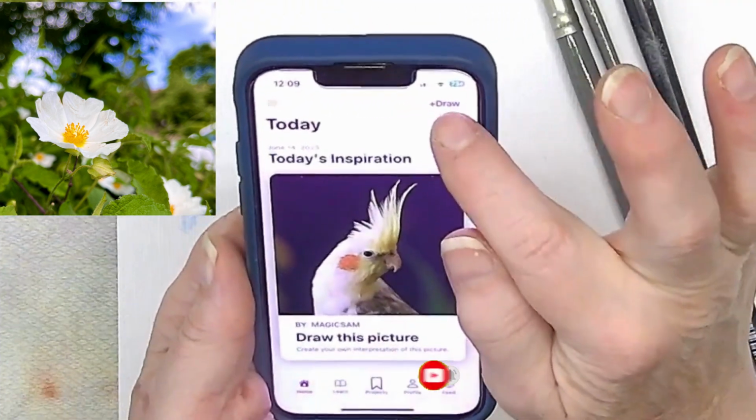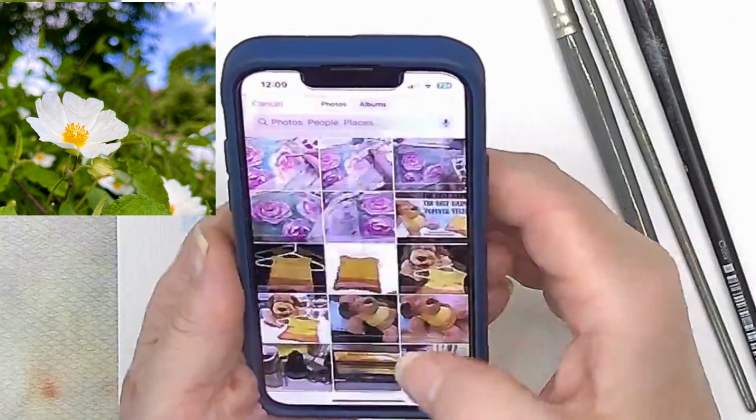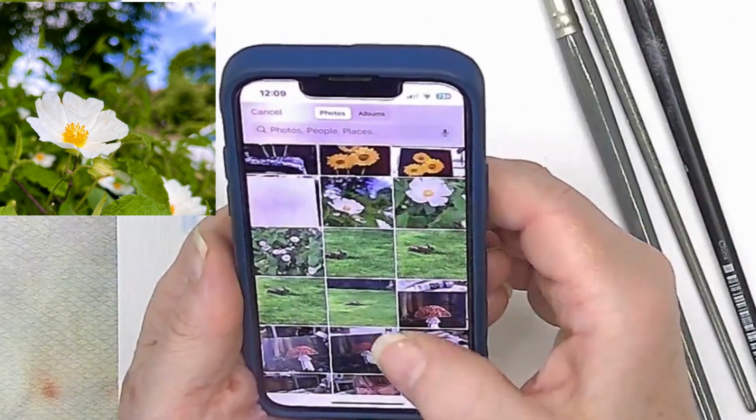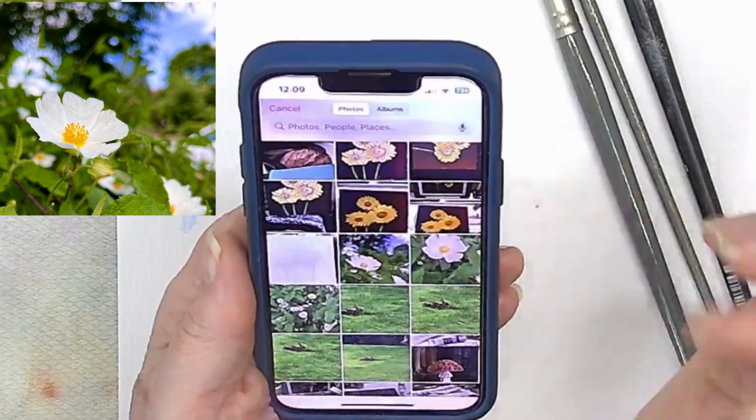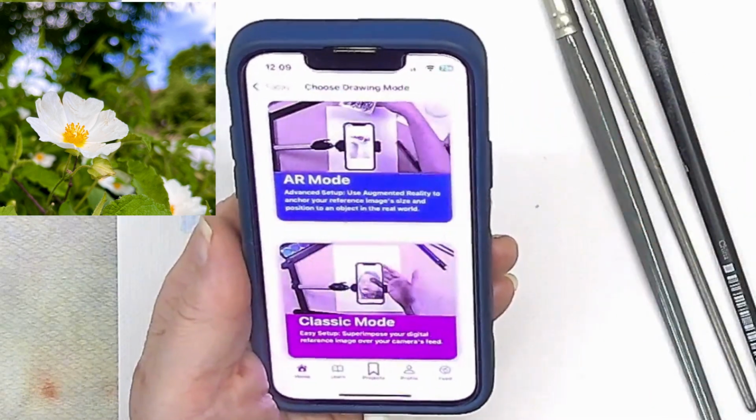I'm going to click on the plus draw right here at the top, and I'm going to go down to, I'm glad I don't have anything embarrassing on my photo lineup here. I'm going to go down to this flower right here.